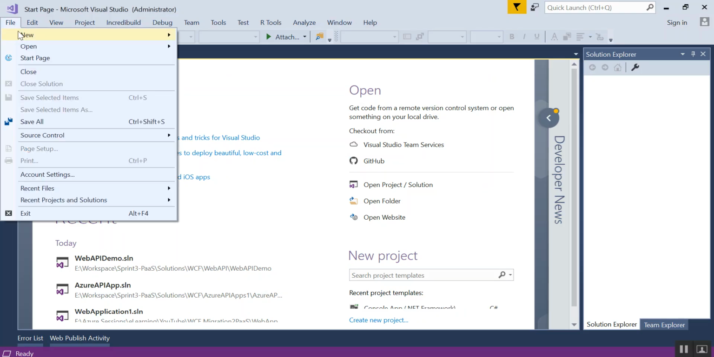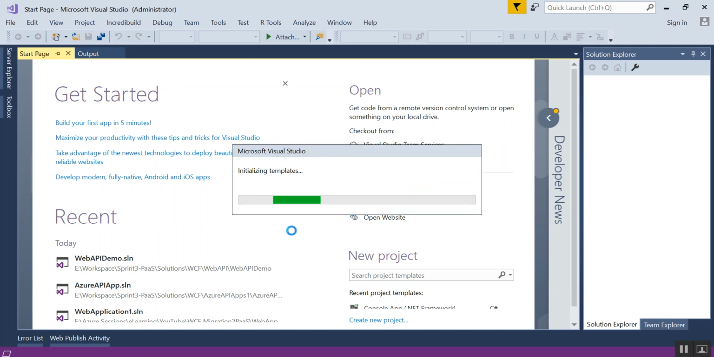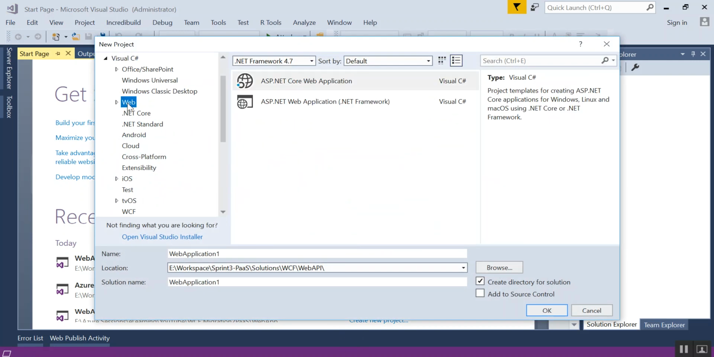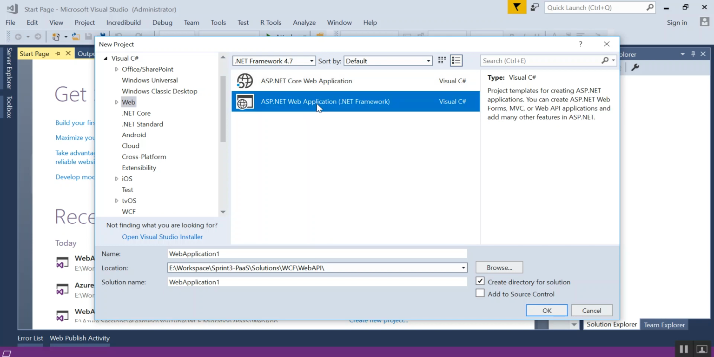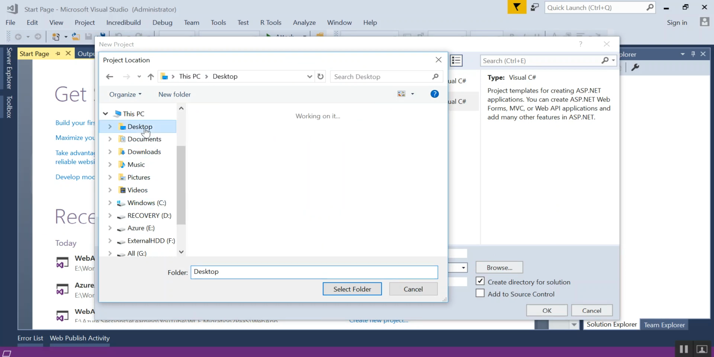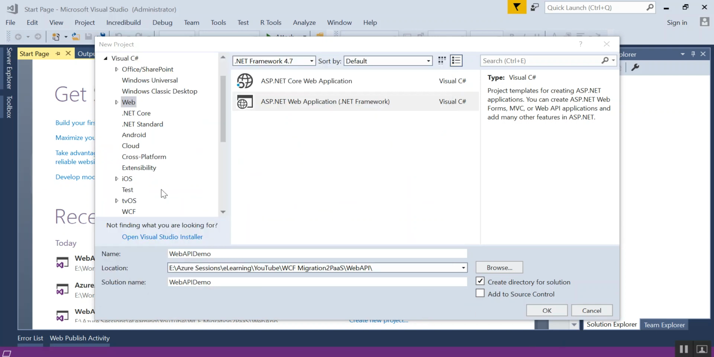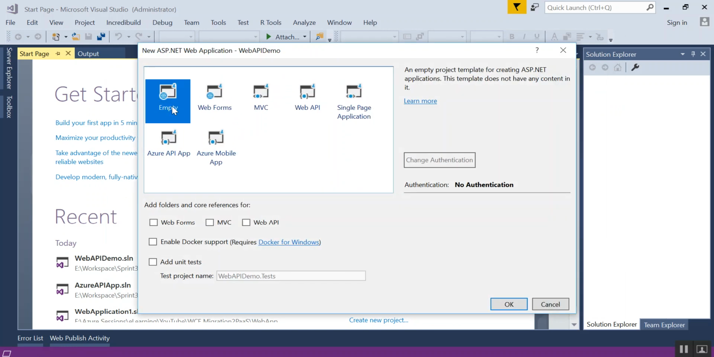So I've already opened Visual Studio and I'm going to create a new Web API project. For that, you can go to Web, you can select Web, this one. You can go to desktop. Okay, so I've selected this particular path and I'm going to create a Web API. I'll take the empty one and we'll select Web API over here. This is what we are going to select, and I'll say OK.